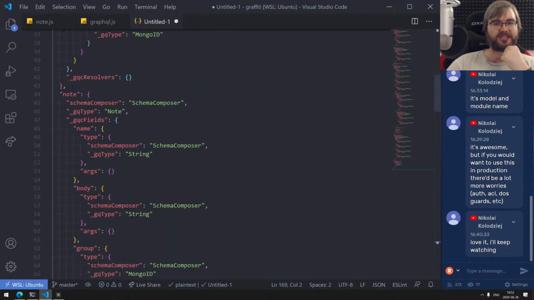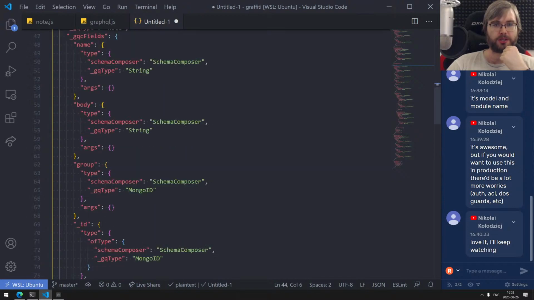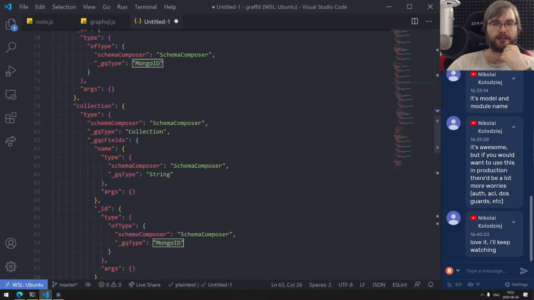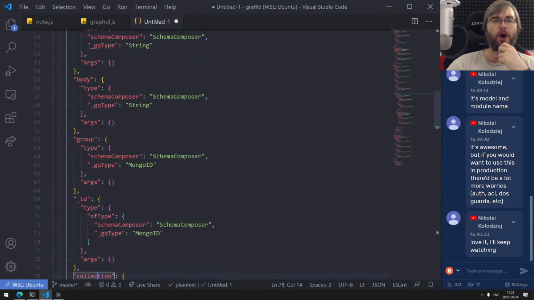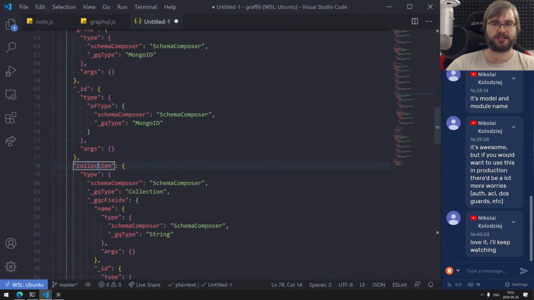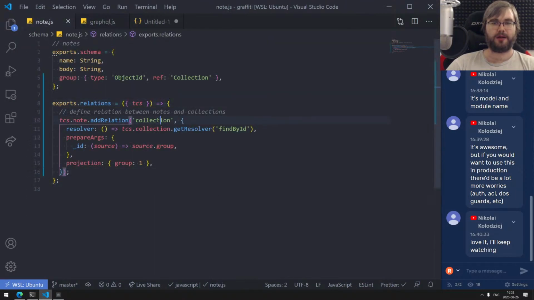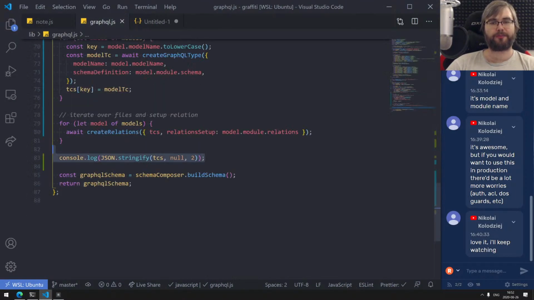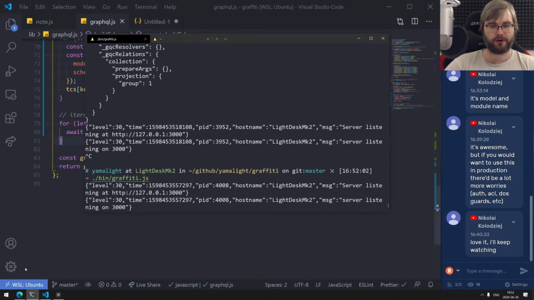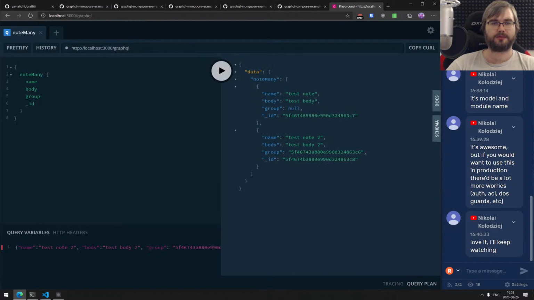So we should have a relation from node, body group, MongoID, collection. Oh, am I querying the wrong damn thing? God damn it, wait a second. Is it me being silly? Right, we defined the property collection, not group, and I'm querying the wrong damn thing. Is that the problem? I'm just an idiot.